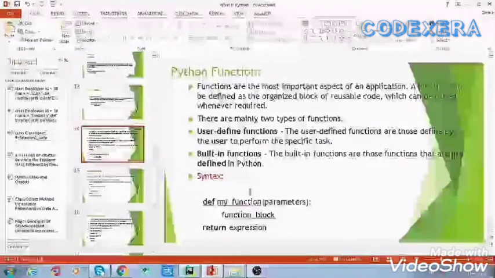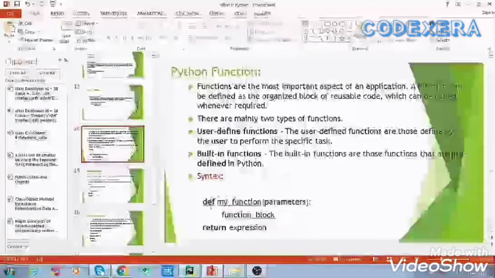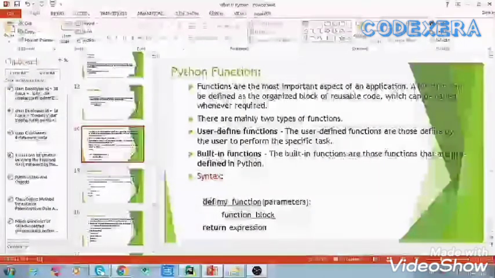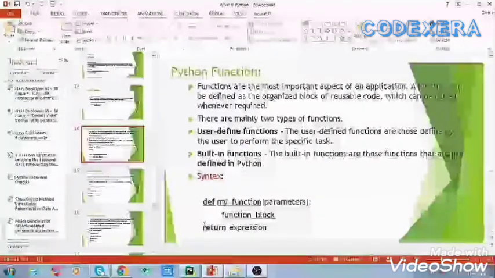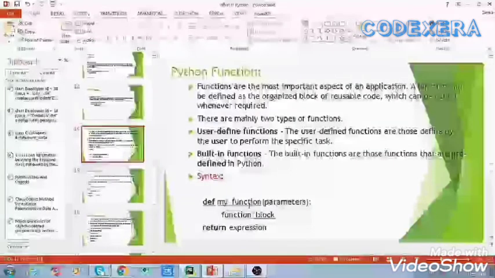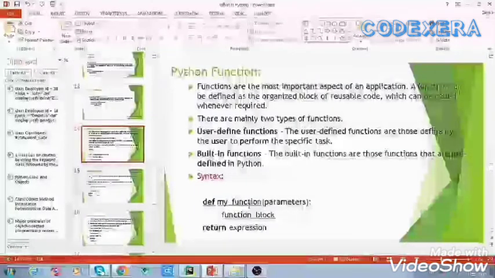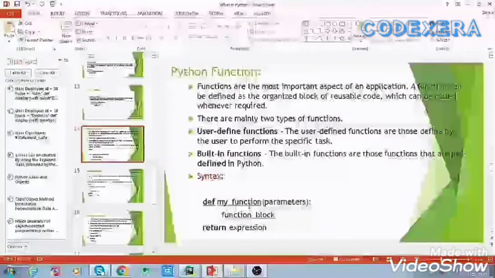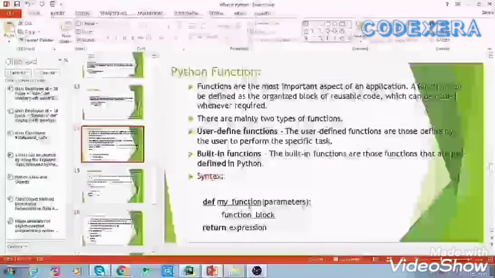So this is the syntax for a function. I will tell you the details about this syntax, what is def, what is return, what are parameters, all about. But before that I want to tell you which advantages we will find using functions in Python.